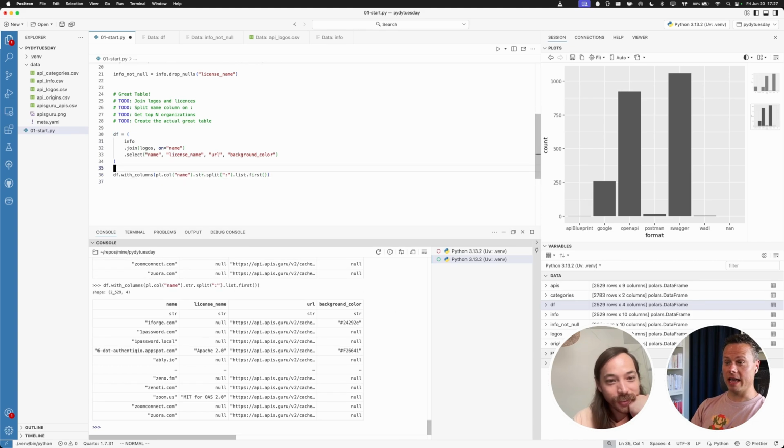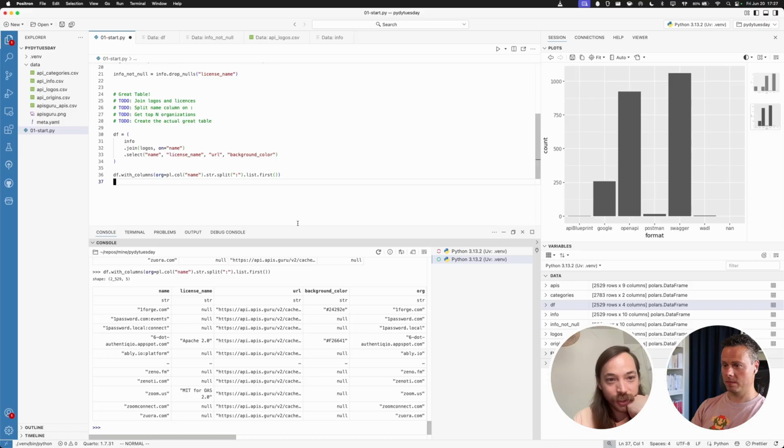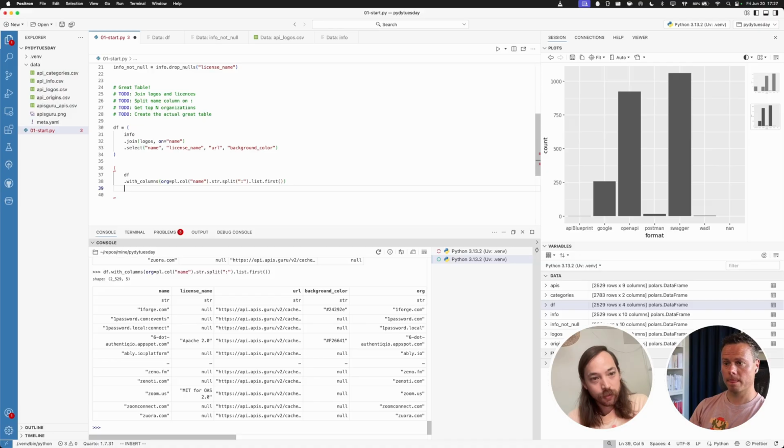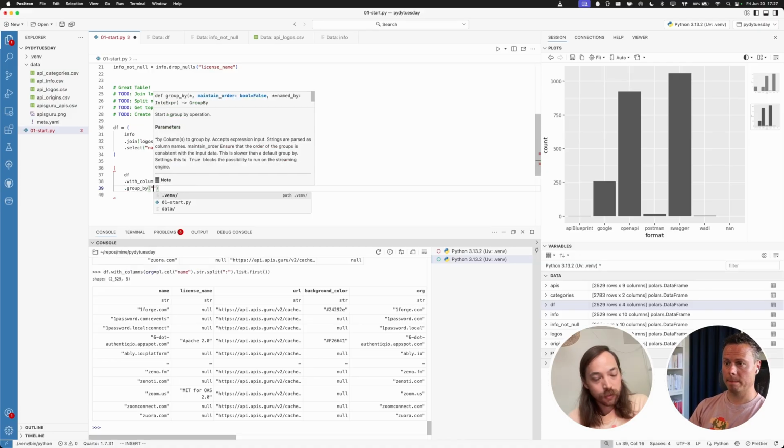So this is the name. Well, I guess we want to call this org. Yeah, cool. Now, I guess we want to do some grouping. Some aggregation. Sounds right? Yes. Group by org.